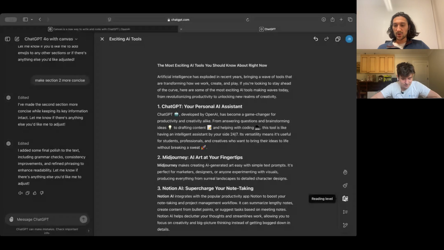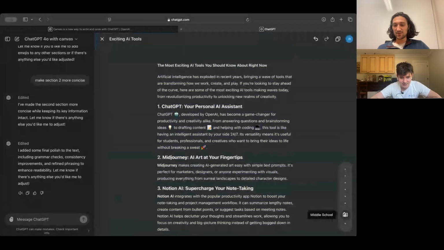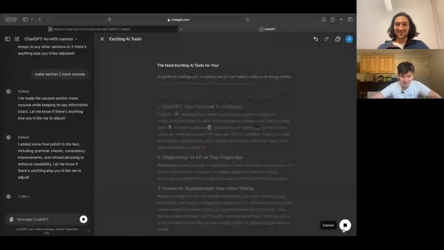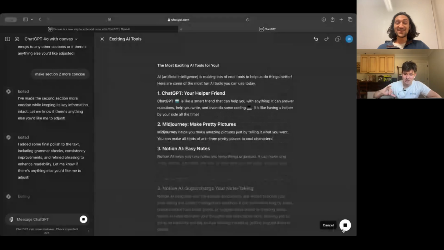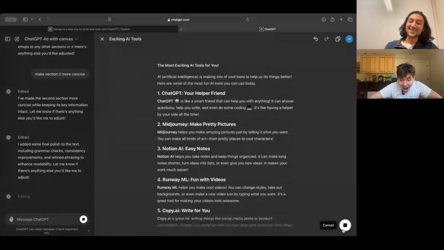Let's try this reading level. This is an interesting UX with the slider. Oh, that's awesome. It has these different education levels. So let's bring it down to kindergarten. That's actually super interesting. I wonder how they chose these. Your helper friend, Midjourney, makes pretty pictures. I really like this version.